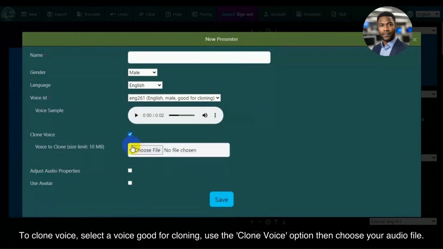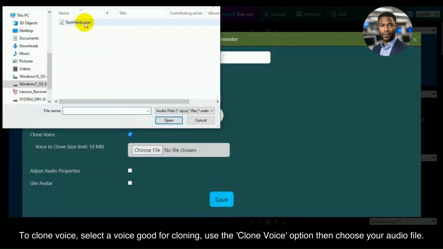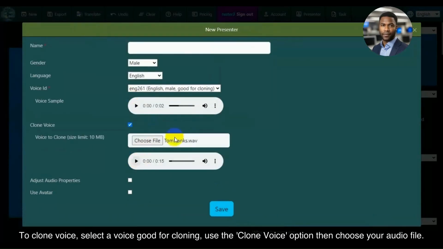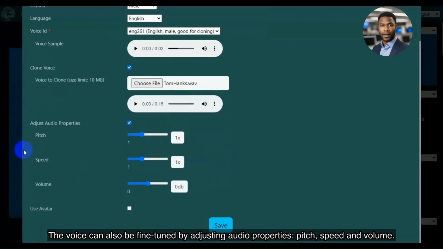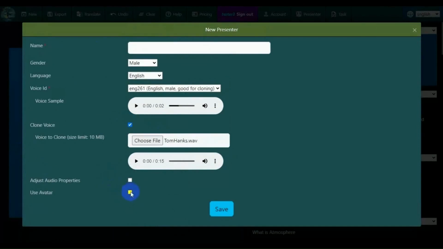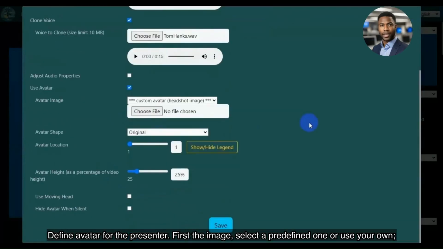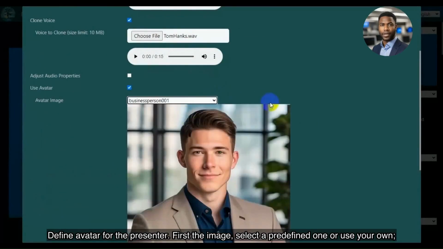To clone voice, select a voice good for cloning. Use the Clone Voices option, then choose your audio file. The voice can also be fine-tuned by adjusting audio properties, pitch, speed, and volume. Define avatar for the presenter. First the image, select a predefined one or use your own.